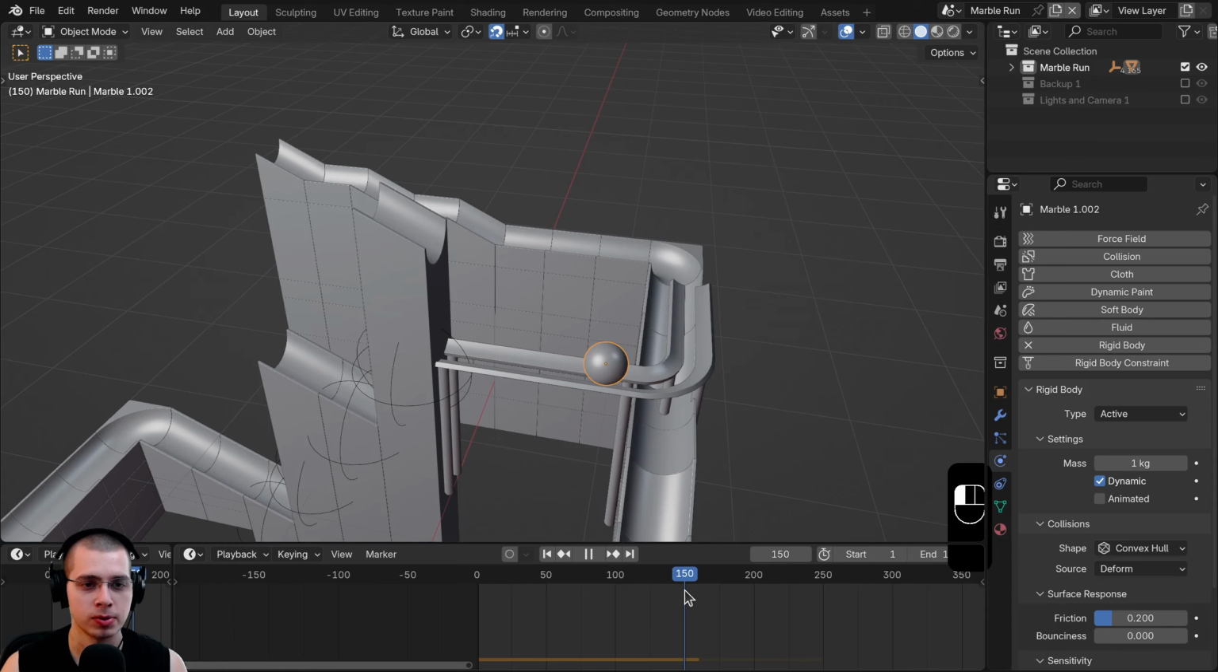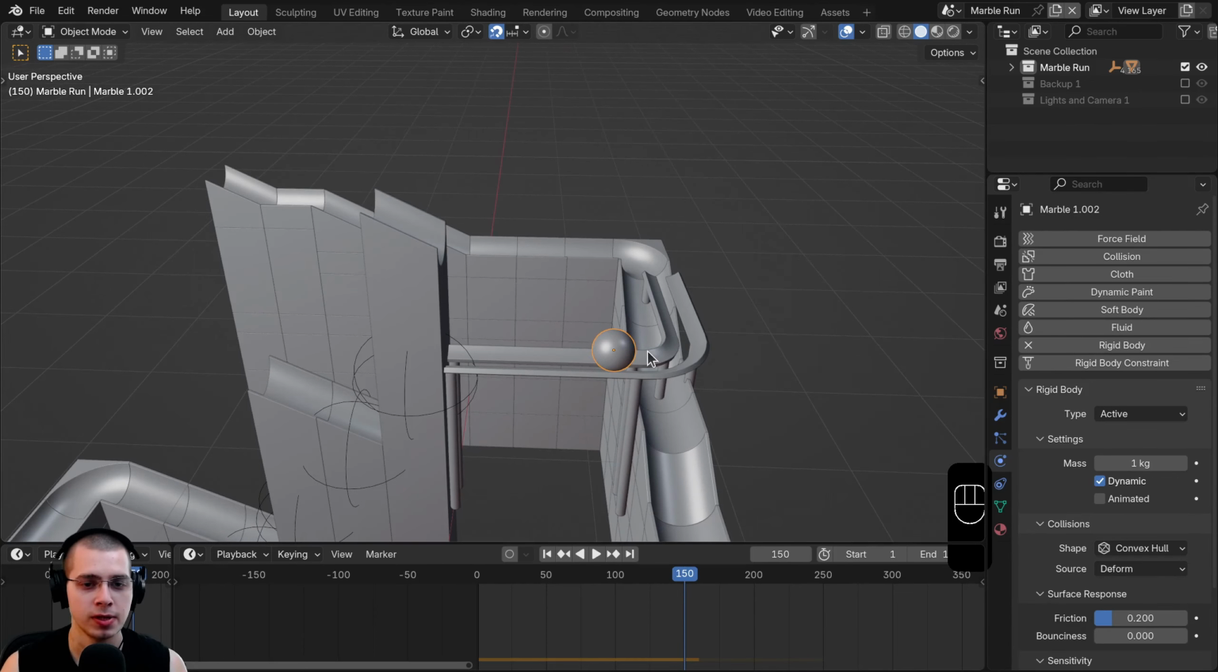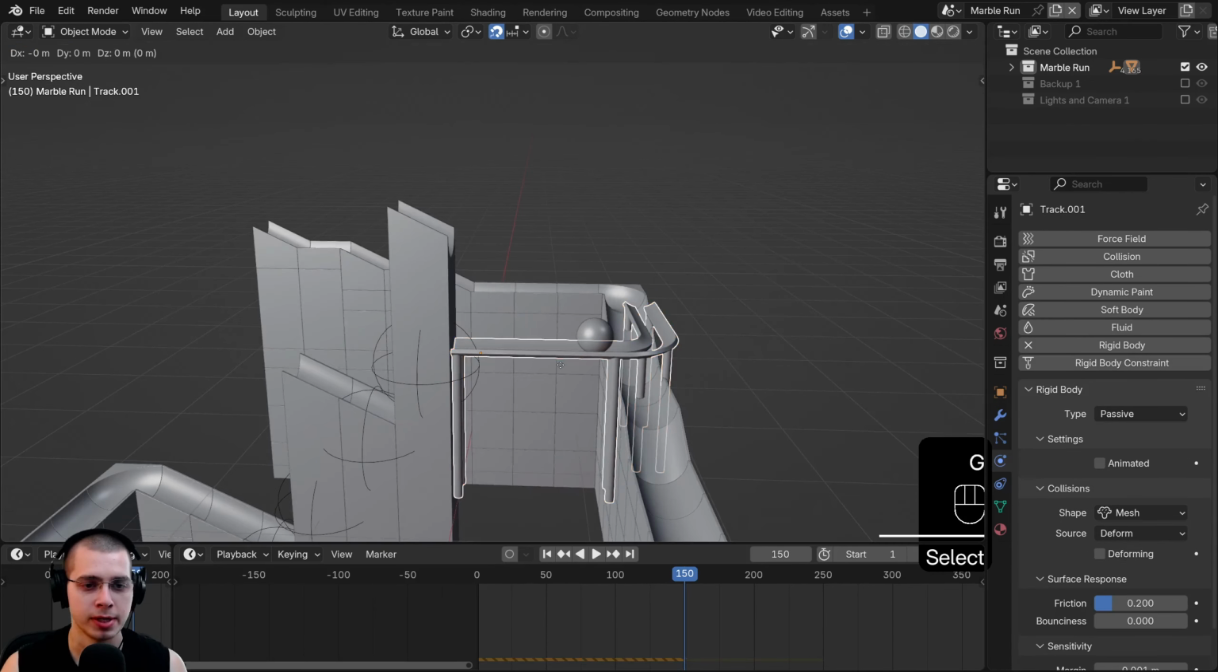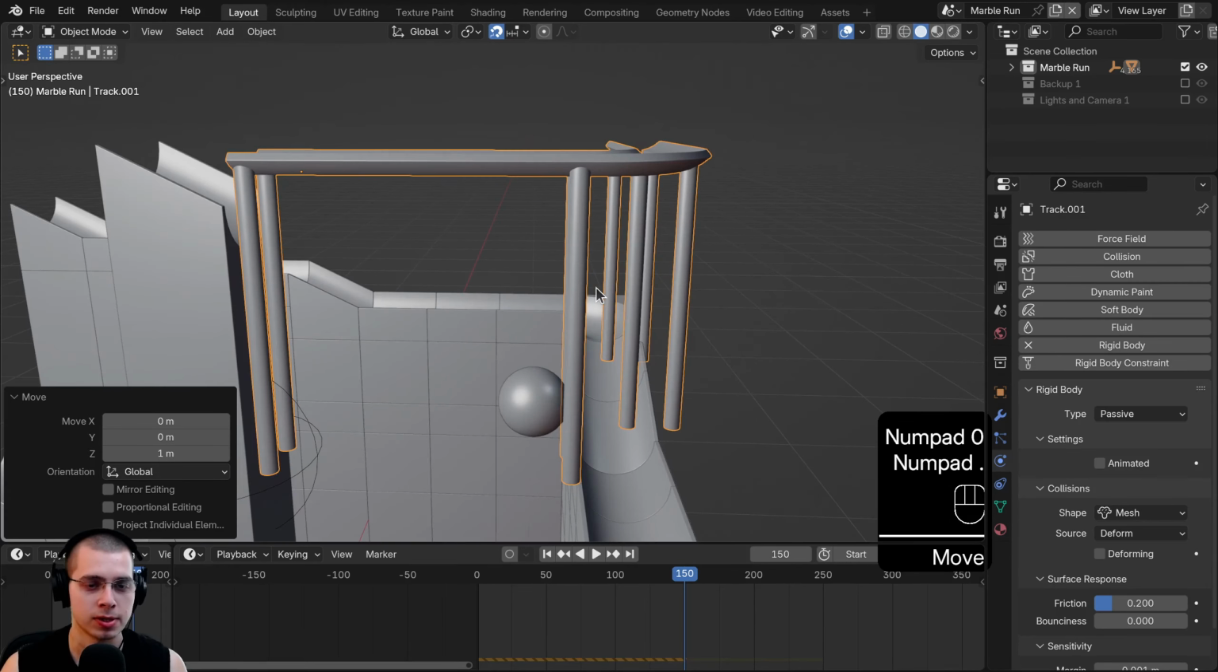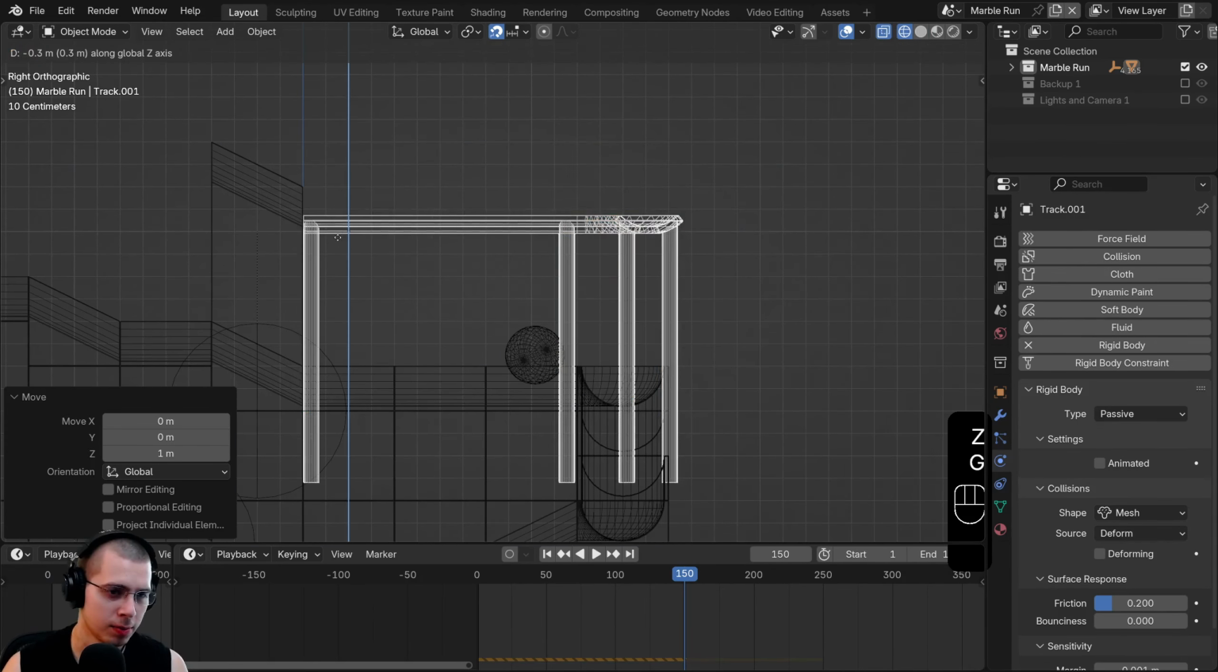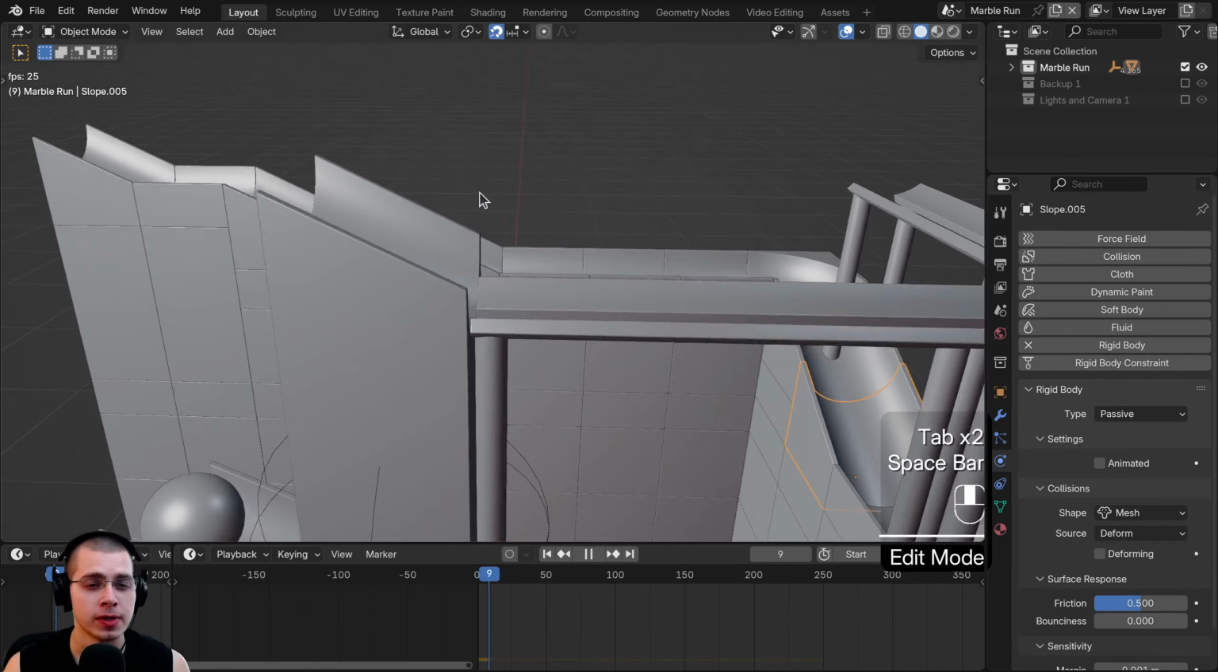So what I want to do is go to, it looks like frame 150, and I want to just select the track piece and move it up on the z-axis. Let's go to side view by hitting 3 on the numpad, and we're just going to drag it right down there so it's just the right size. So just like that.